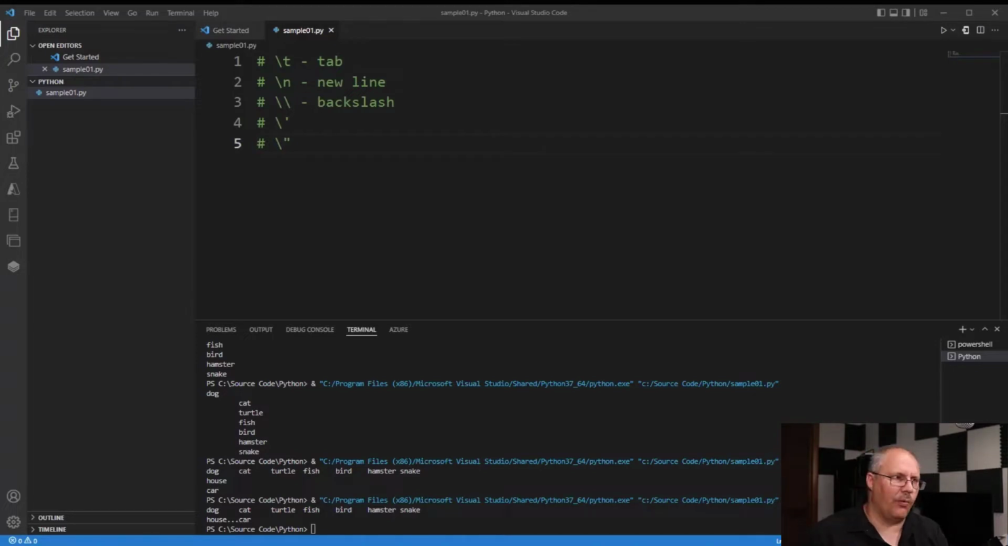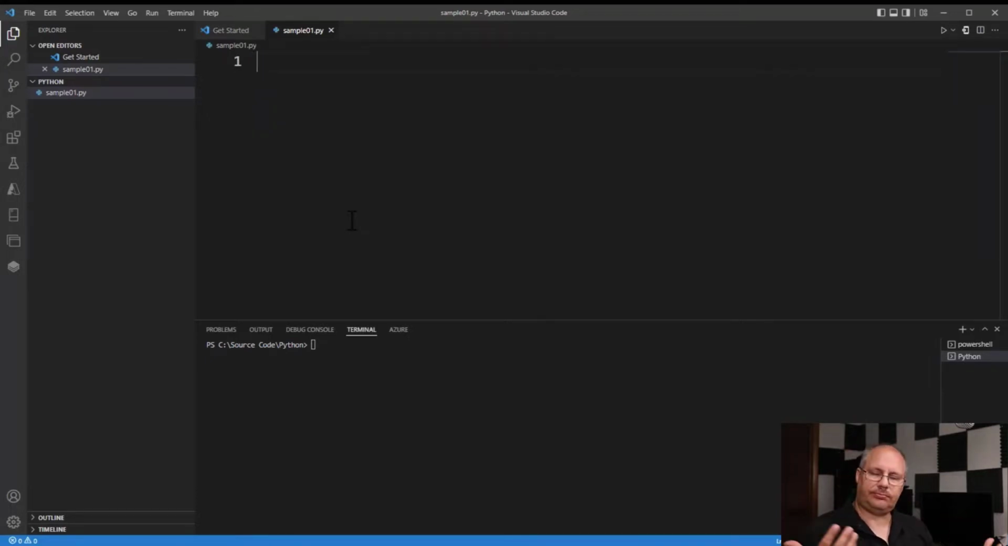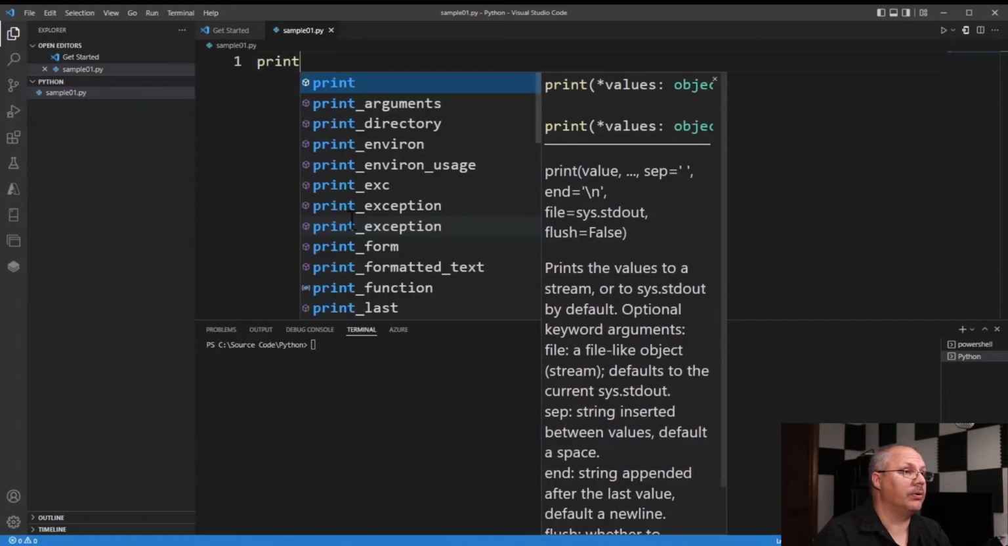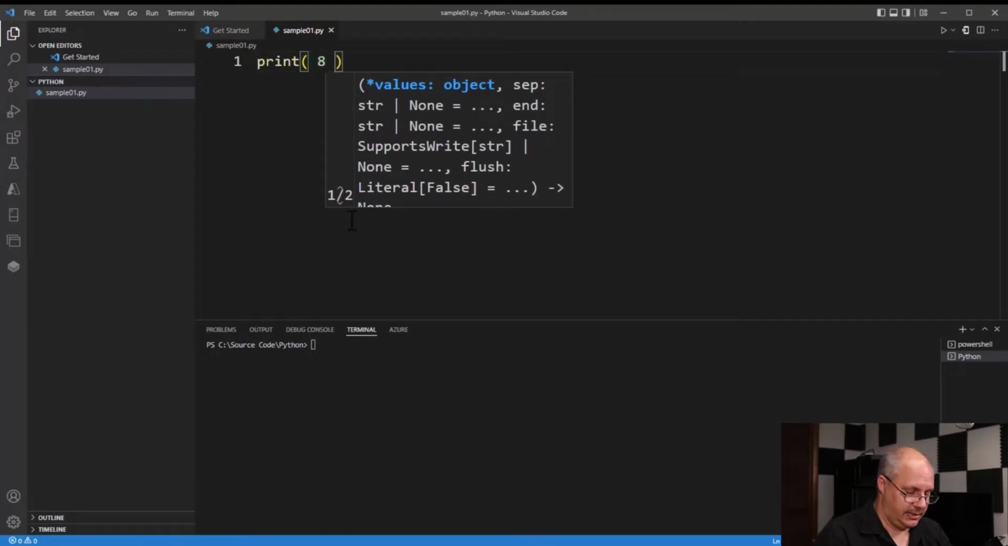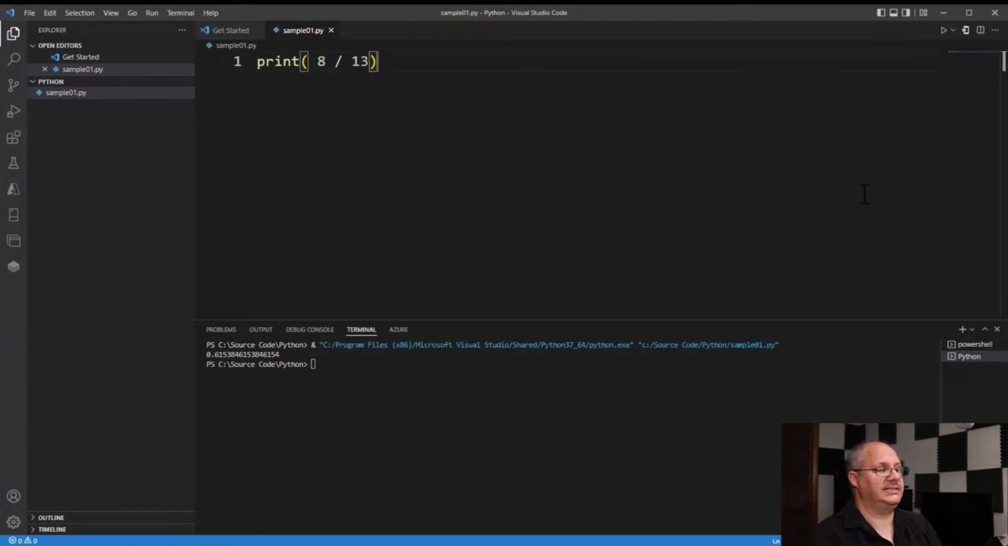All right, so let's look at one more final thing, and that is with our print statements. So I'm going to clear my screen on my terminal, clear out my comments, just so we start with a blank empty screen. And I'm going to say print 8 by 13. If I save and run that, notice I get a 0.61538846 blah blah blah blah blah. That's a nasty looking number. Okay? It's a nasty looking number. So what can I do instead?